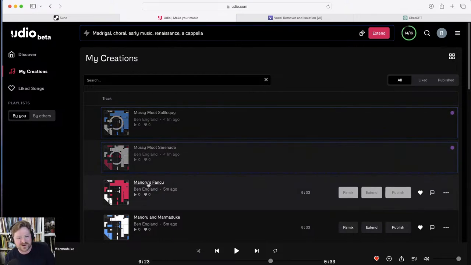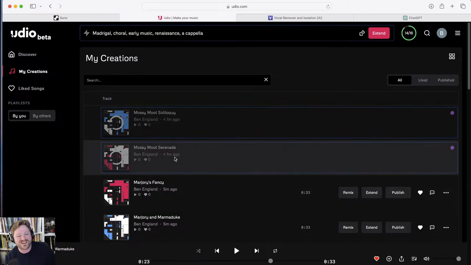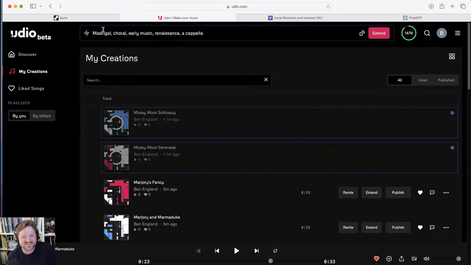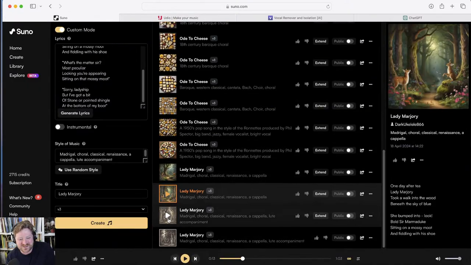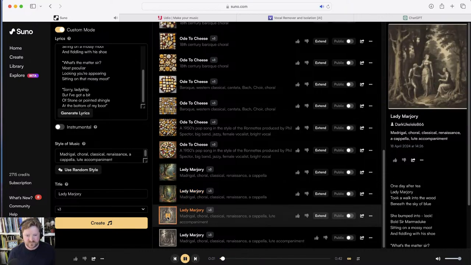So it is generating the Mossy Moot soliloquy and the Mossy Moot serenade. Let's see what Suno's come up with the extra words and the lute accompaniment. Here we go. One day after tea.